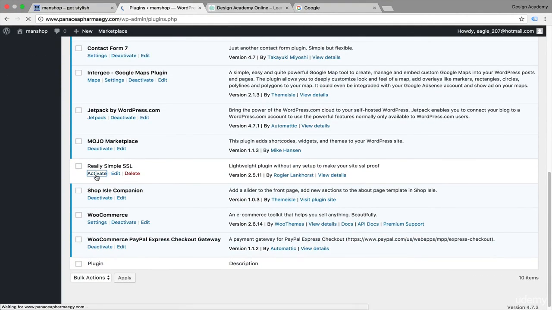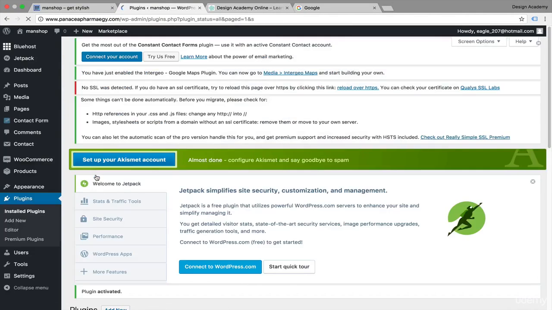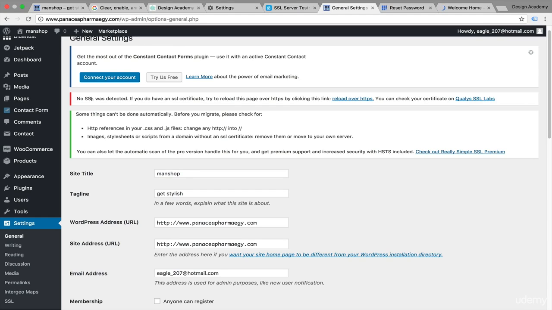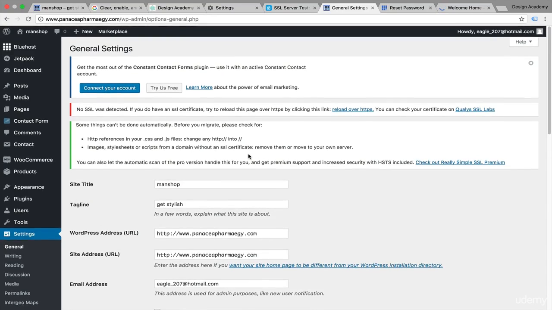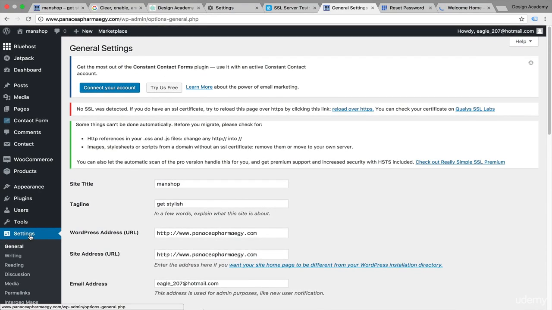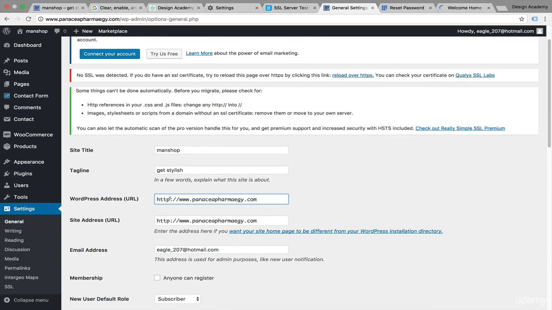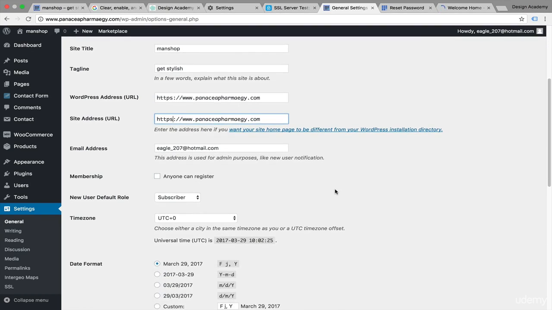and activate it. Okay, now we have to do one more step in the general settings in the dashboard. You go to settings, and you will find this red message, no SSL was detected, so go to settings and general on the left side as you can see, and start adding S in the WordPress address URL and site address URL. We're gonna add that S next to HTTP to make it HTTPS, and let's save that.